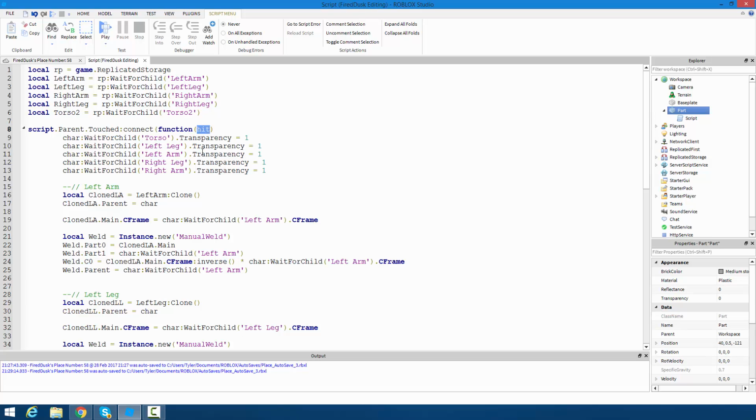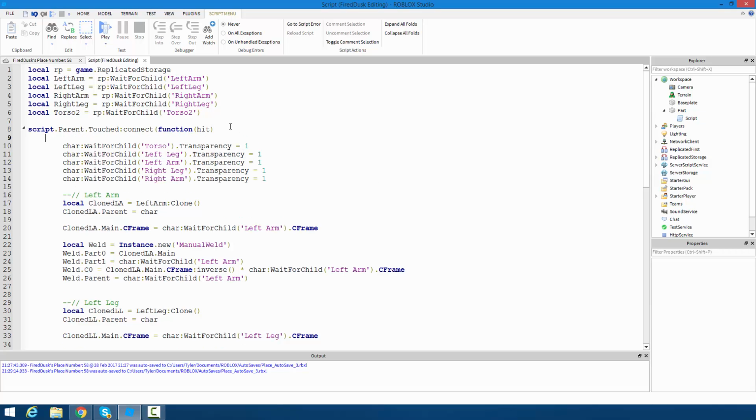And then hit is a parameter. Hit is pretty much whatever touched it. So if your body part touched it, and we did print hit.Name, it would print the name of whatever touched it.